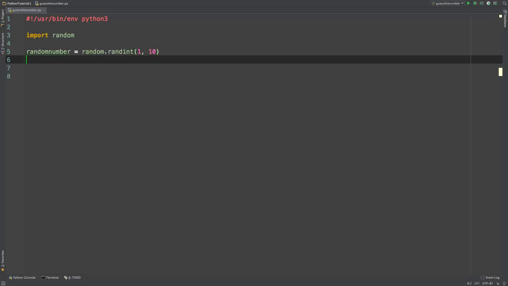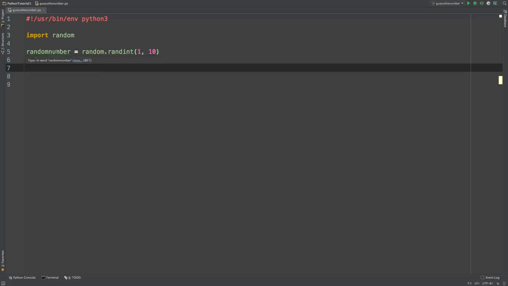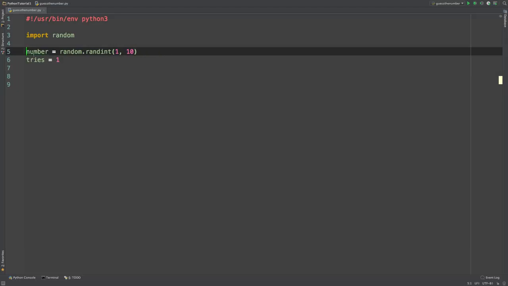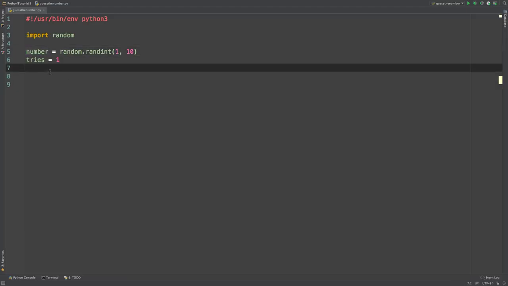And we also want the number of tries. We'll just call it tries is equal to 1. And what is wrong with this? Let's just call it number. There we go.